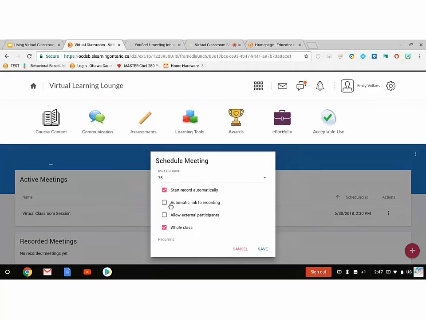If I want to produce an automatic link to the recording after the fact, it will generate a link for the recording when it's created. And if I want to allow external participants, which I did for this meeting, I sent out a virtual classroom session link. It allows me to send it out without participants having to log directly into the VLE. So if you're doing a session at home or with external participants, you can just create an external participant link.